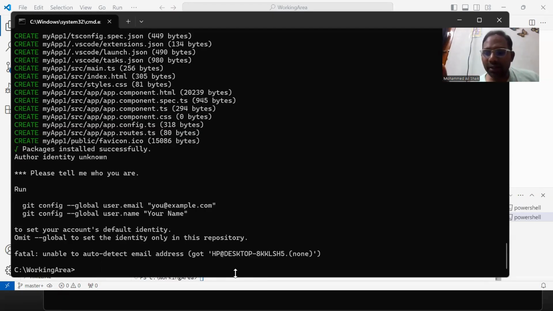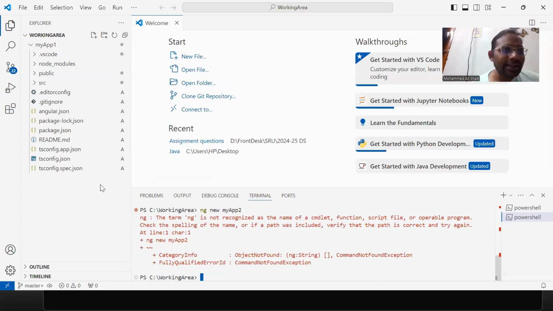So you can either give it there, and if it works, it's well and good. Otherwise, come to your command prompt, go to the present working directory that you have created, and execute the command ng new my app. What you want to do is create a new app by the name my app one. When you type this, a directory structure is created over here. So what is this directory structure? Let us see one by one.